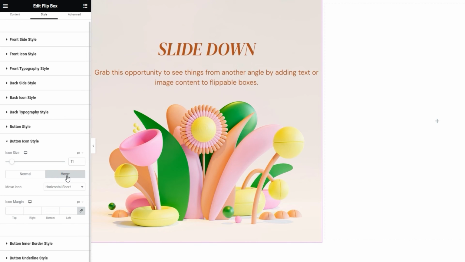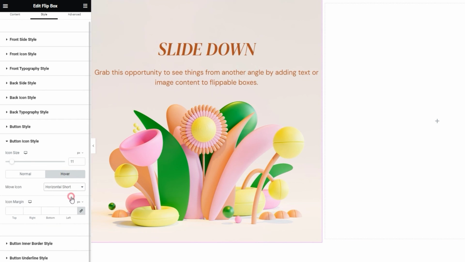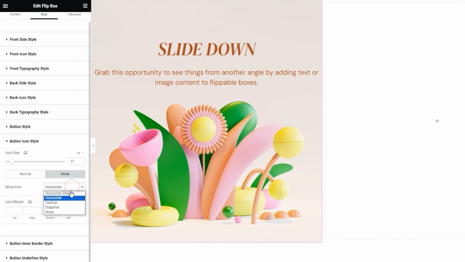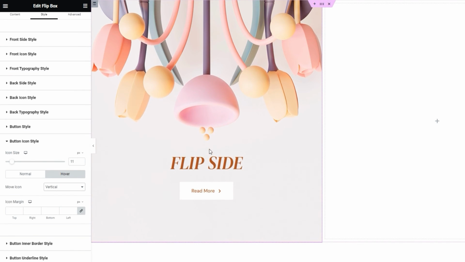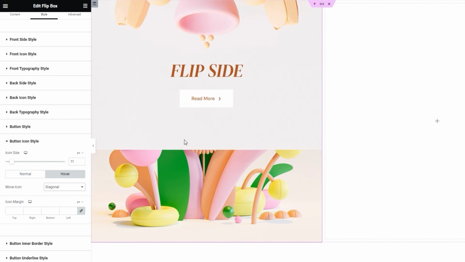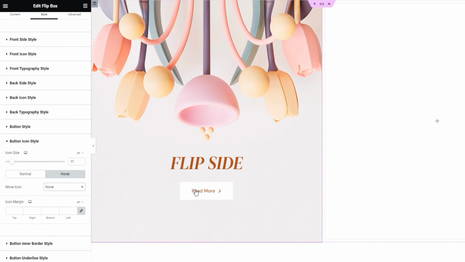It creates an animated moving effect when we hover over the button. The default setting, horizontal short, looks like this. The alternatives to that are horizontal, which looks like this, then vertical, which looks like this. We also have diagonal. It gets us this look. And finally, we can set none, and this will prevent the arrow from moving on hover.